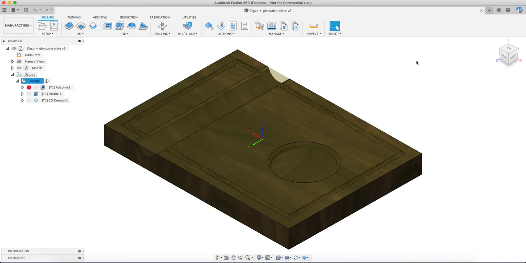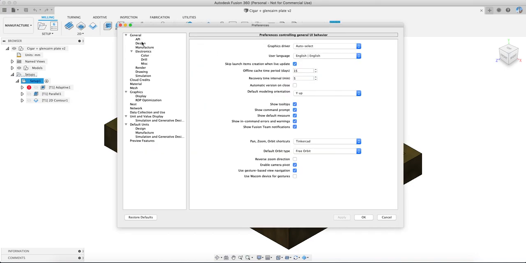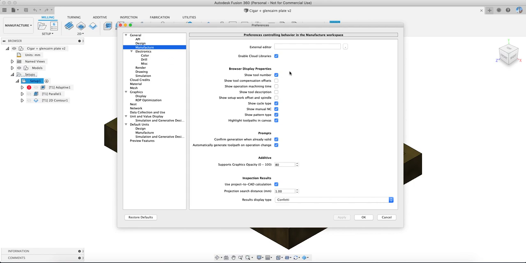In order for me to do that, I can go to the Preferences, and under General Manufacture, we'll see here that there's a checkbox beside Enable Cloud Libraries. This will allow me to use the Fusion 360 Cloud to store the different processors and tools for both my macOS and Windows 10 versions of Fusion 360. If your Fusion 360 does not have a checkbox beside Enable Cloud Libraries, click it once, click Apply, and then OK.